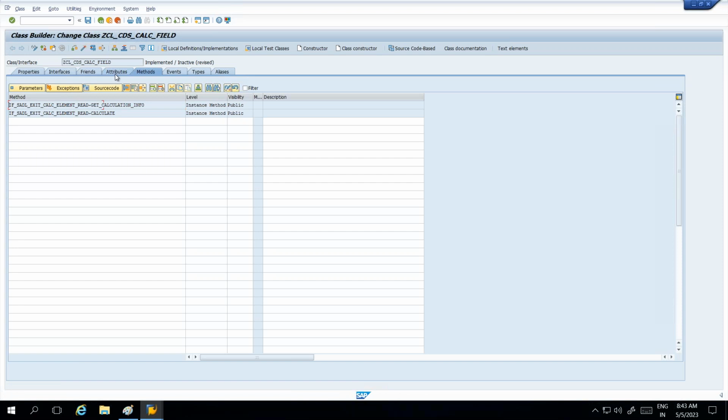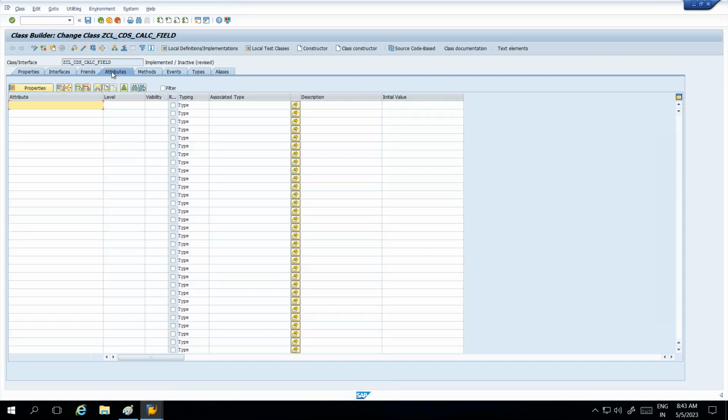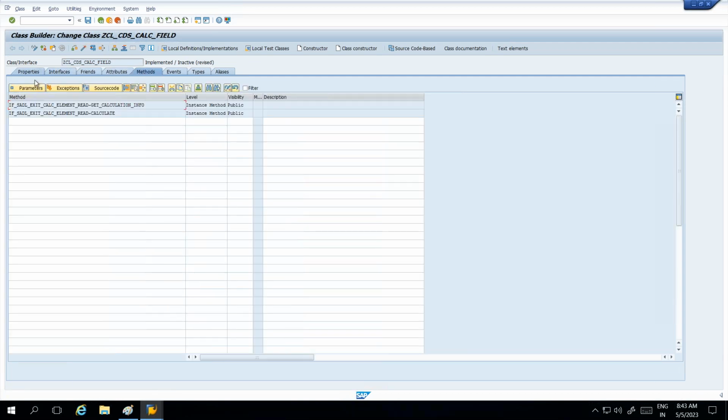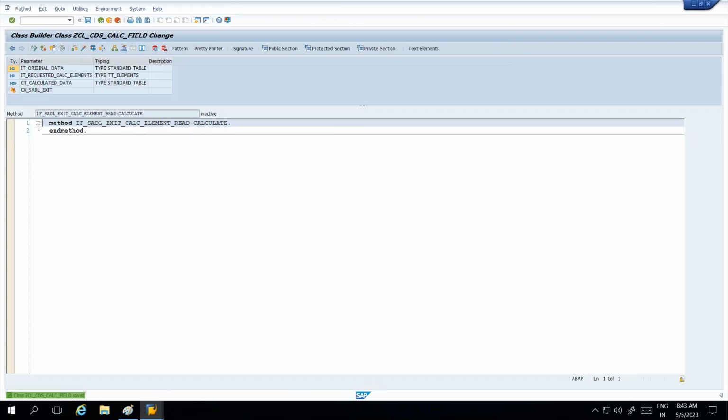So if I go to this method, you will be filling up this calculated fields. This is the one you will be filling up. And the same fields you are going to use in your next method, the read calculate. Here you will be going and using this one. See, IT requested calculated elements and you will be providing the data into CT calculated data. That is what you have to do.